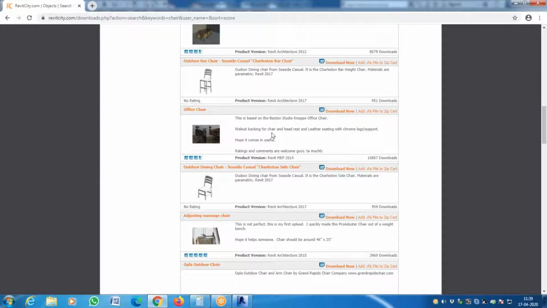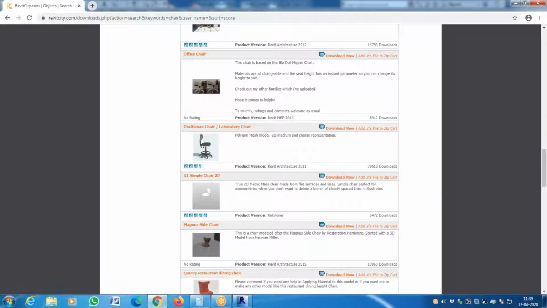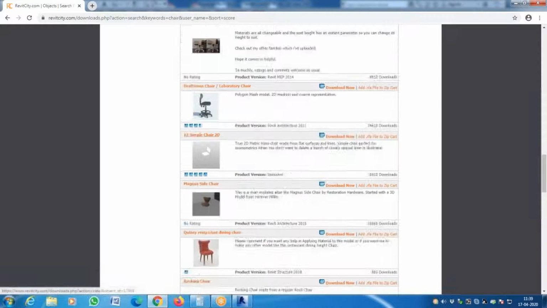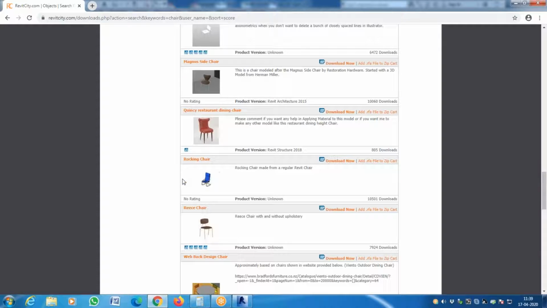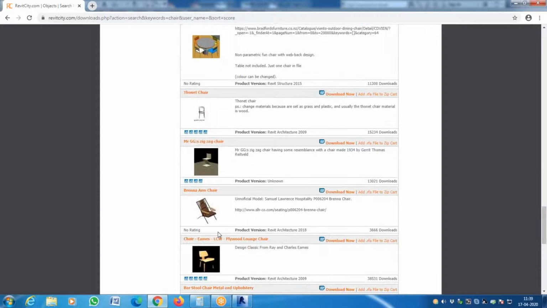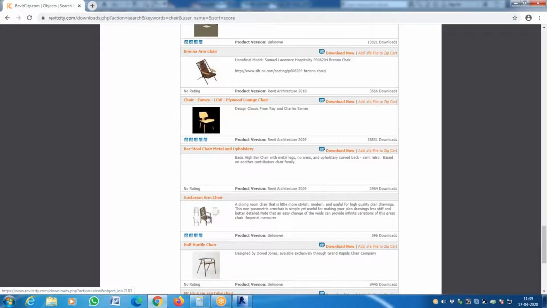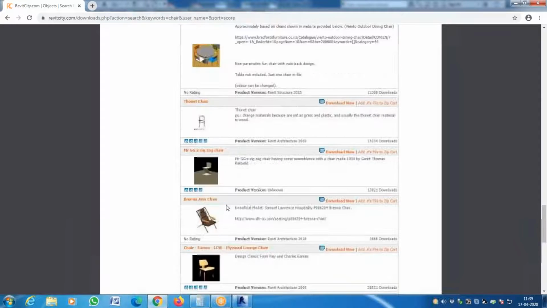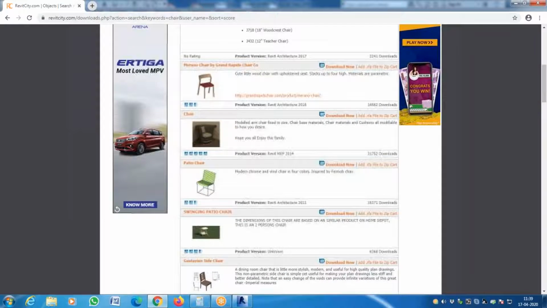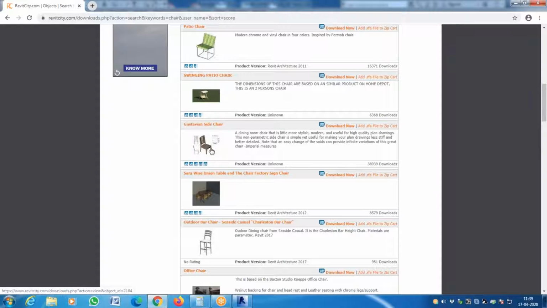Which you can download. Walnut backing for chair, rest, so many things. Autodesk chair. Draftsman's chair. So these can be downloaded just as you download anything from the internet. Gustavian side chair. So what I'll do is I will say download now.